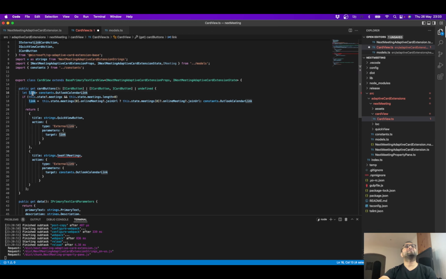So I calculate the basic link for my meeting. If I have some values in the state, there are some meetings, then I do a basic check, and then I pick up the joining URL and I get the Teams link of that meeting. Otherwise I default it to, if it's not a Teams meeting, then I just use the regular Outlook calendar link. So I redirect the user to the Outlook calendar, and then I return the two links, the first link and the second link. The reason this is not working is because of localization.